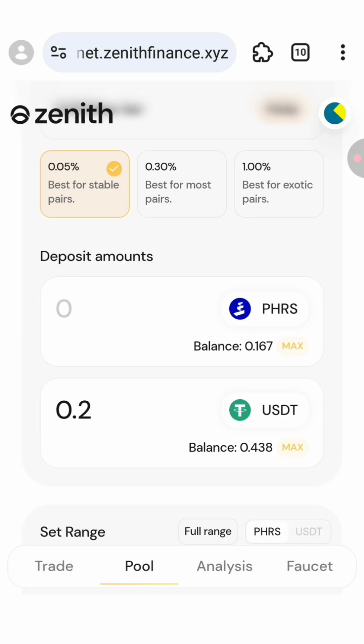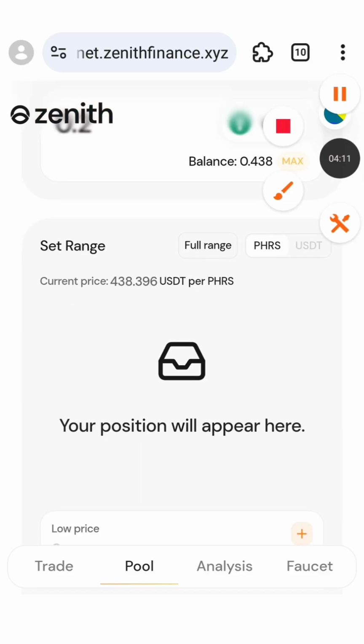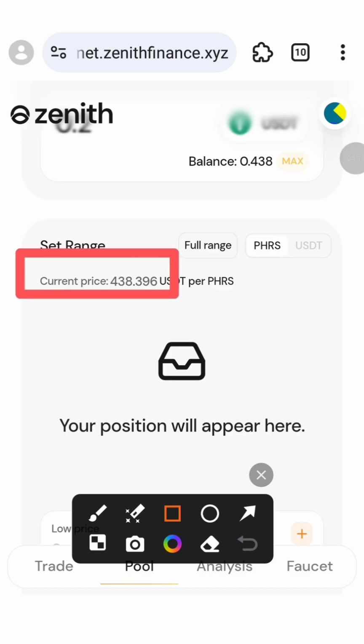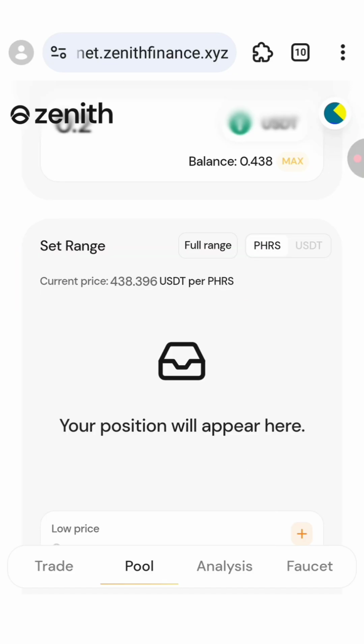And if we scroll down a little bit, as you see, the current price is about 438. Keep that number in your mind.